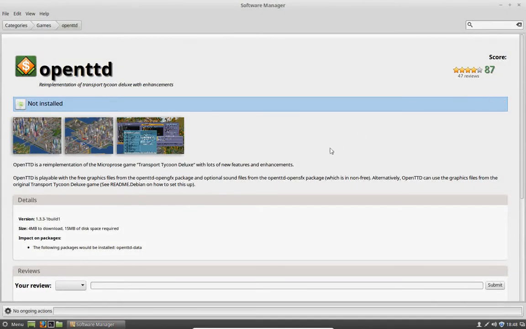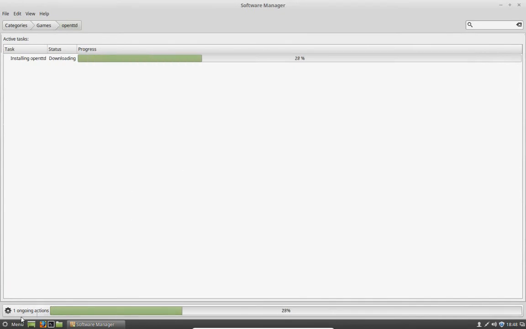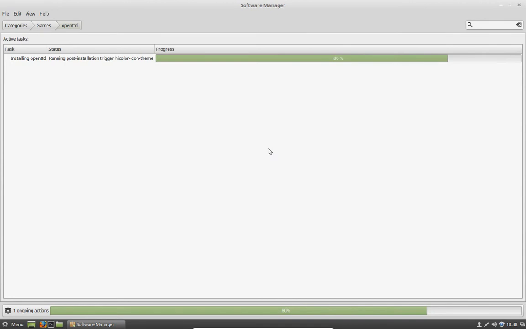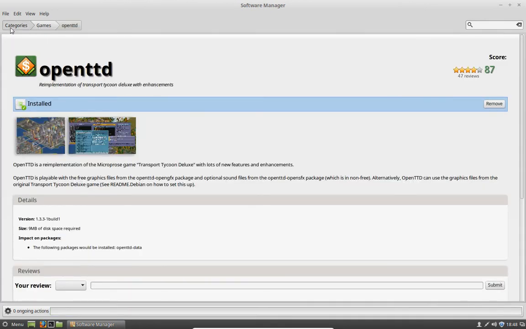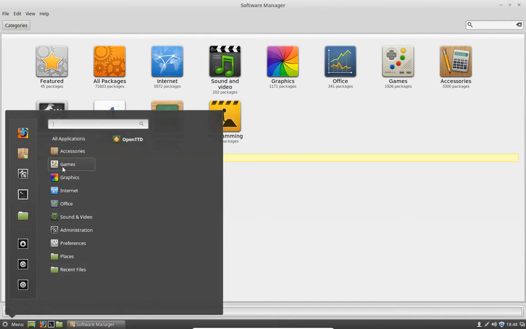So I'm going to click install. It'll install pretty quickly. I just clicked on ongoing actions. So it's going to install the game pretty quickly. Shouldn't be much of a problem. So now that it's installed, it's going to appear in menu games automatically. You don't have to add it, you don't have to categorize it, it is categorized automatically.